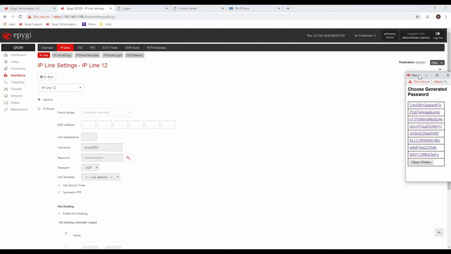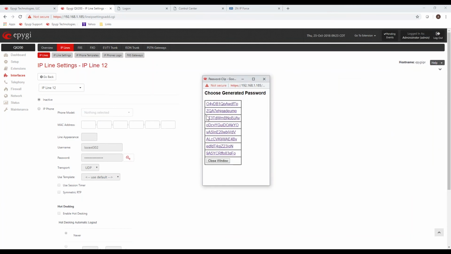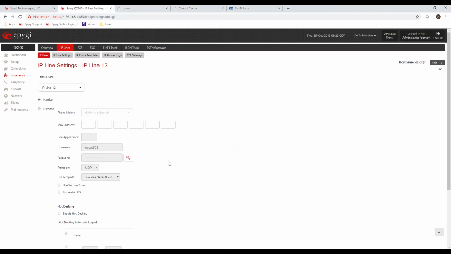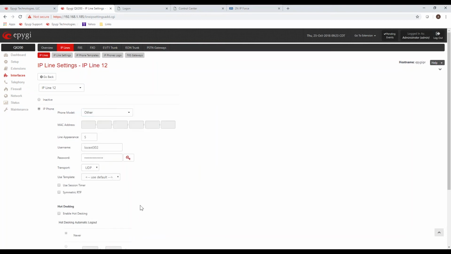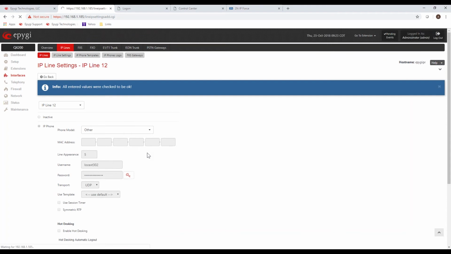If it has a SIP client on it, the way you configure it is you just go to the IP line, select the IP line, choose the phone model, and at the very bottom of this list, you'll see other. That means any other device that's not on this list, you simply choose other. The MAC address gets grayed out, and then you're going to have a username and a password. In this case, you will need to know what that password is. To find that password, all you have to do is click on this little password generator.